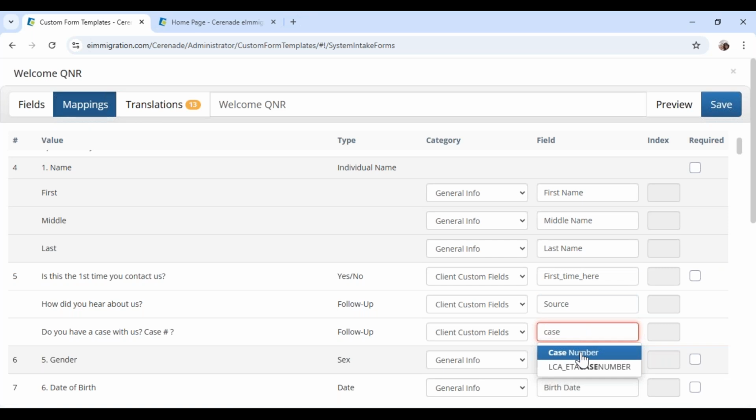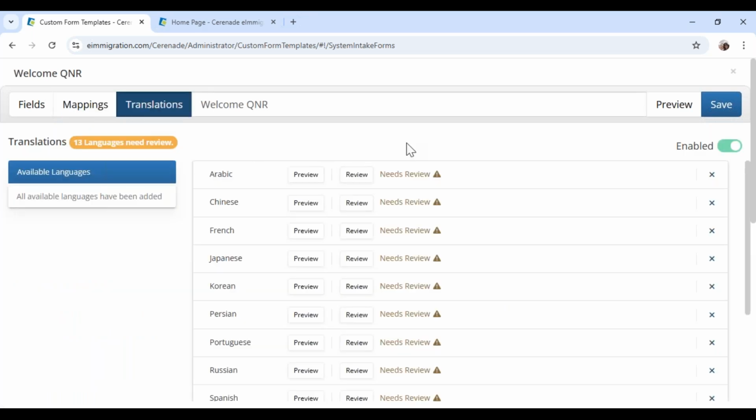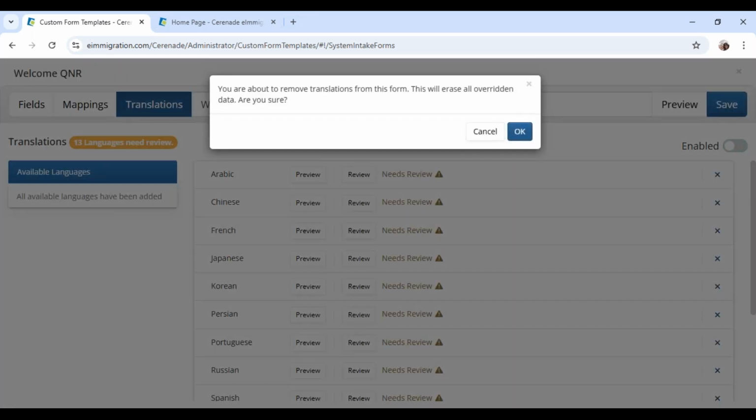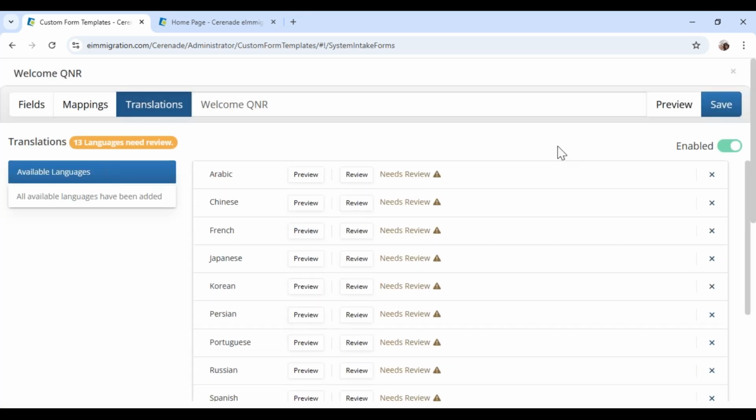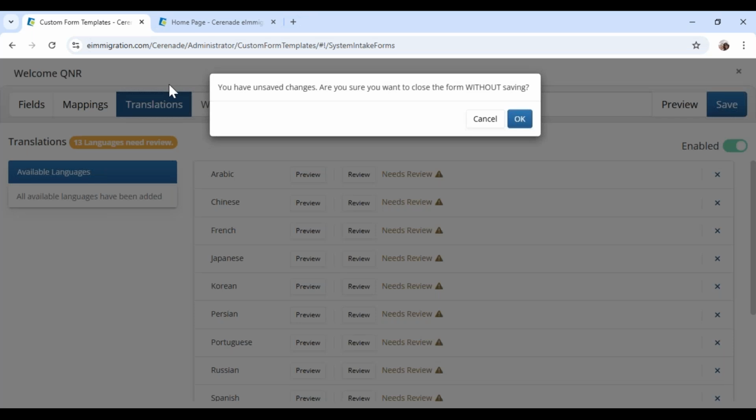You have a case number. You can also make these questions required. And then lastly, you can add translations. I can enable the translation or disable. I'm not going to save this questionnaire, so I'm just going to close this.